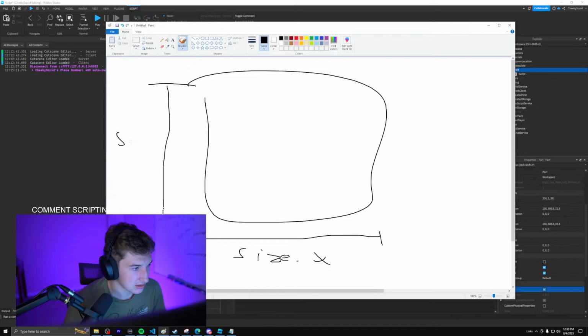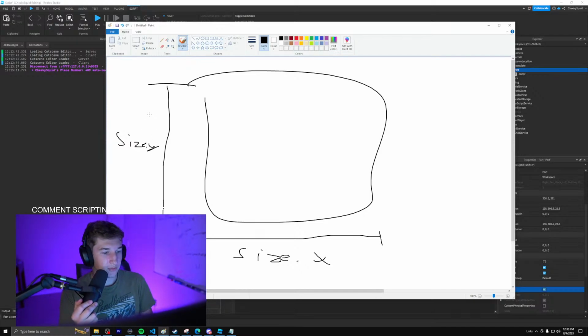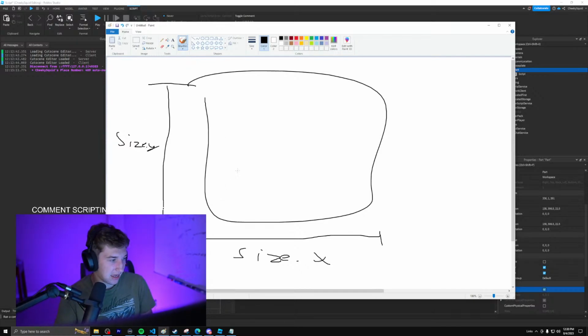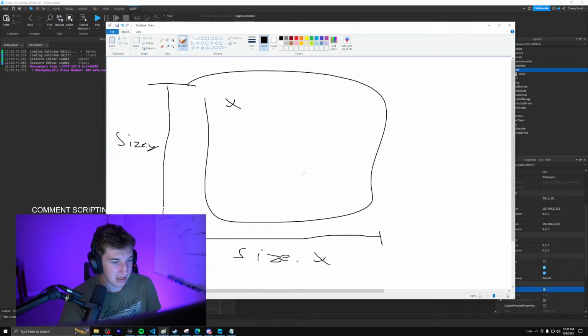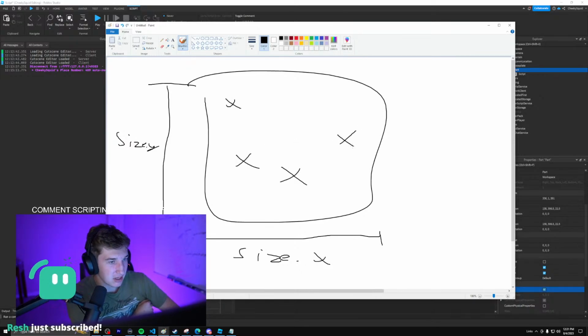So this is size dot y. So we have these two values, right? And we need to get basically a random spot in here. And I'm gonna be honest, I've done this before, but I feel like I completely forget it right now.